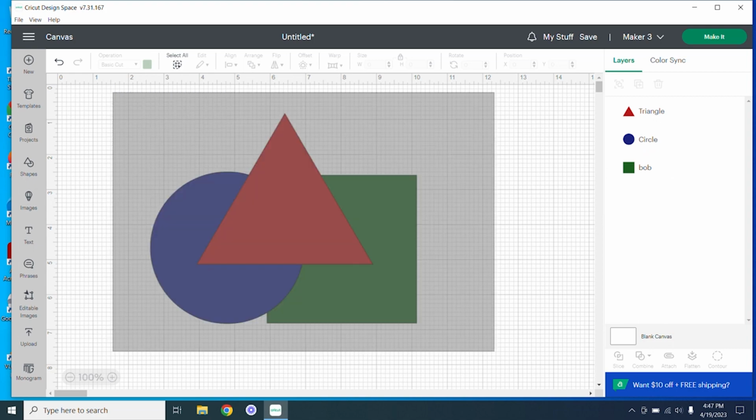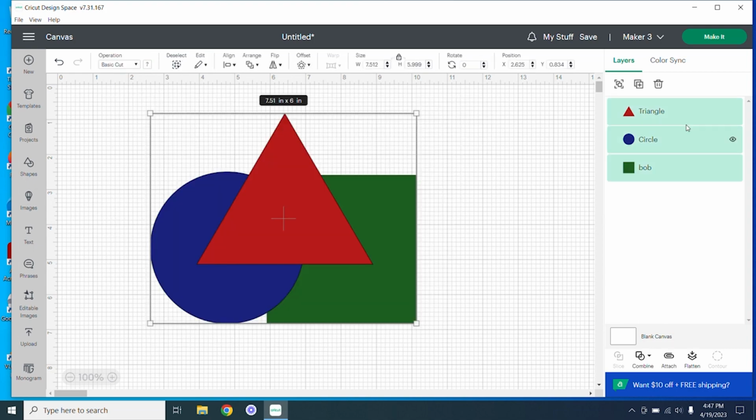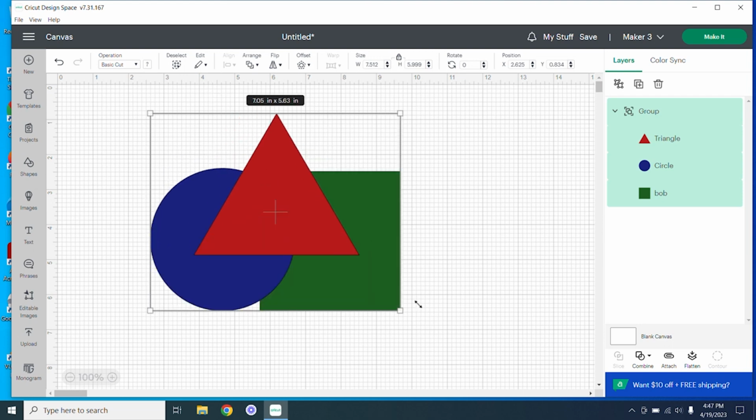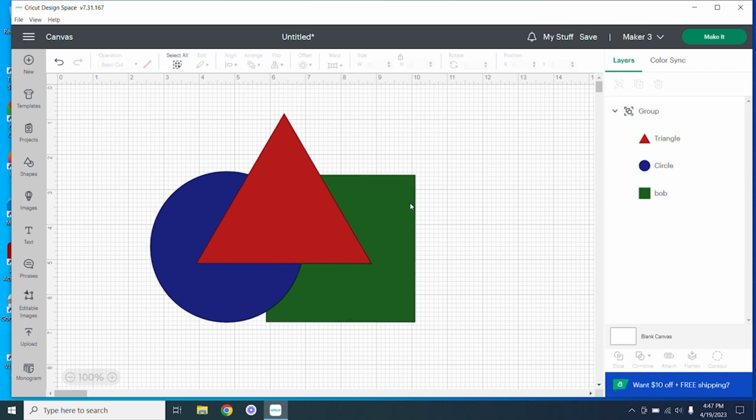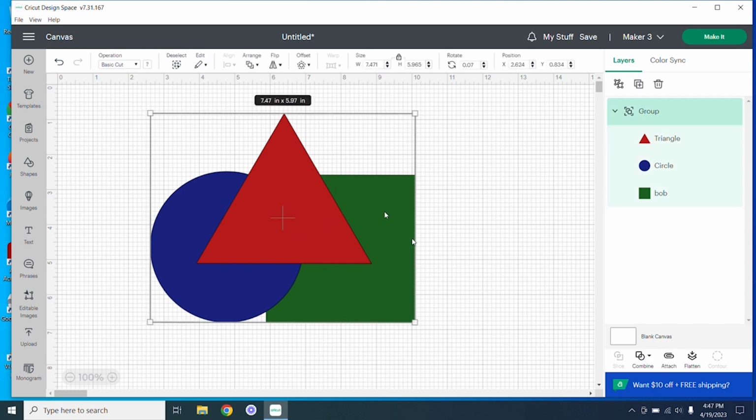If I were to select everything, you see we have some options that appear at the top. The first one is Group. So if I click on that, you see in the layer window we now have a group, and all the shapes are a part of the group. The group basically treats everything in it as a single shape. So you see I can enlarge it and rotate it, just like we did when we were selecting all. However, now I can click away, click back on, and it's still all considered a part of one group.